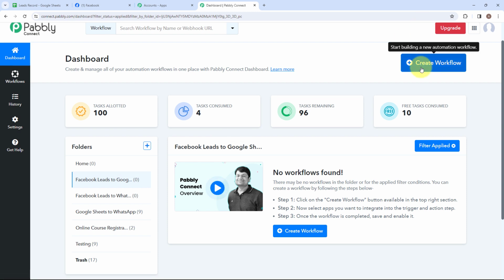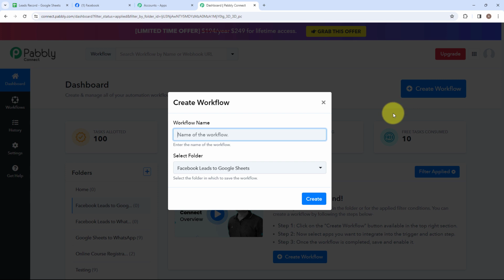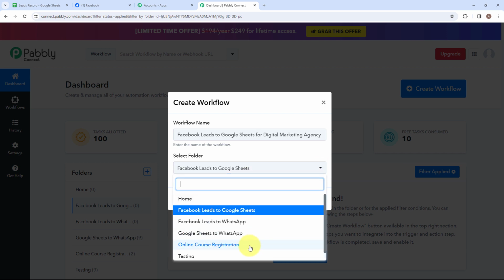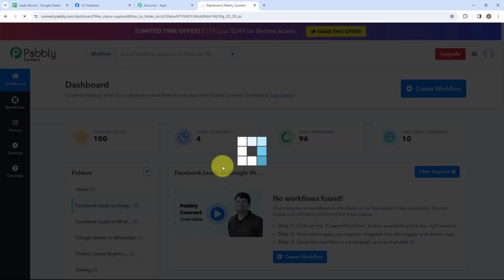And again on my right hand side, you can see a tab named as create workflow. Let's click on this. And now a dialog box has appeared which is asking us to name the workflow. Now I'm going to name my workflow as Facebook leads to Google Sheets for digital marketing agency. And as you can see over here, I have selected the folder named as Facebook leads to Google Sheets which I have created just now. And by clicking on this drop down, you will find all the folders which you have created earlier. Now let's click on create.